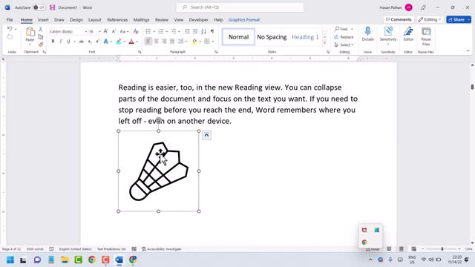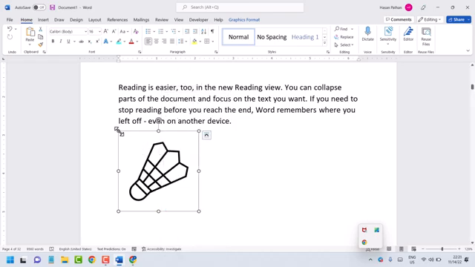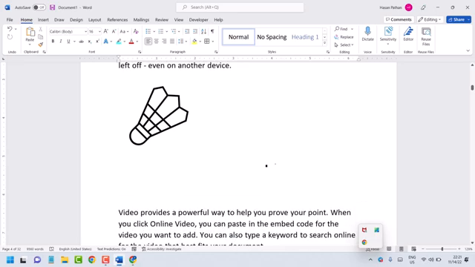Once you double click on it, so you have the options. So click here. So this way guys, you can insert icon in Word document.